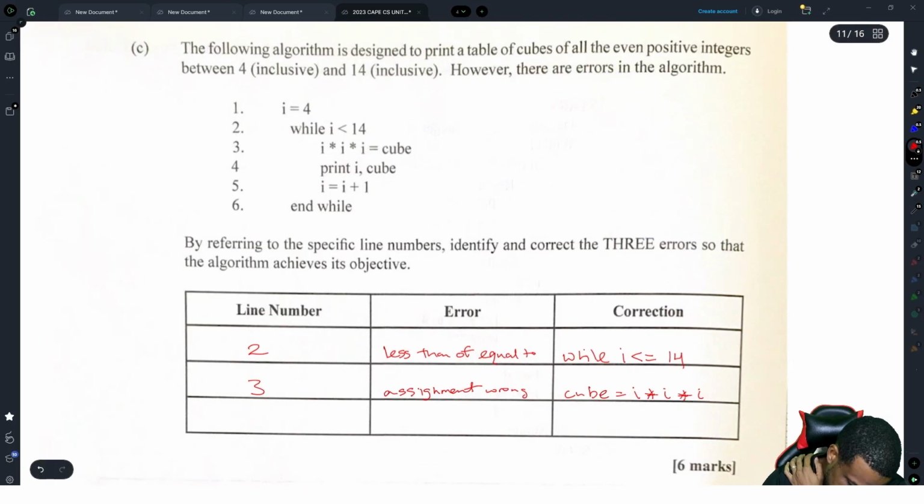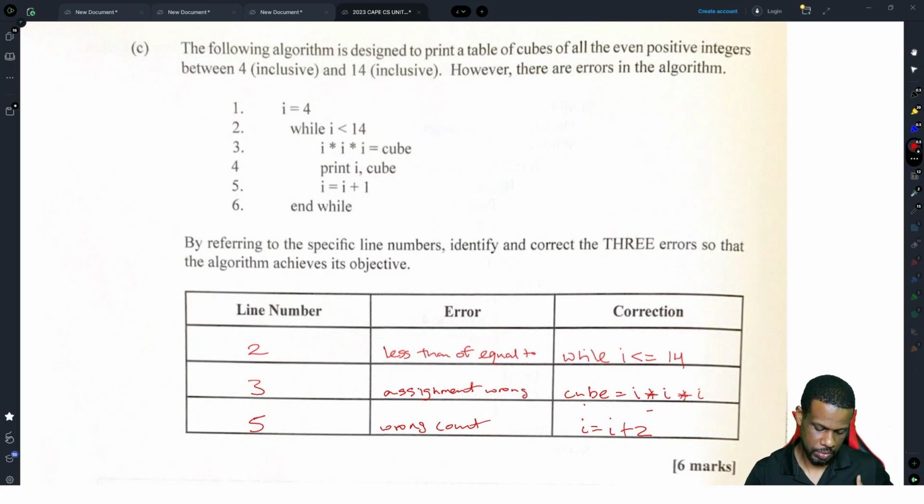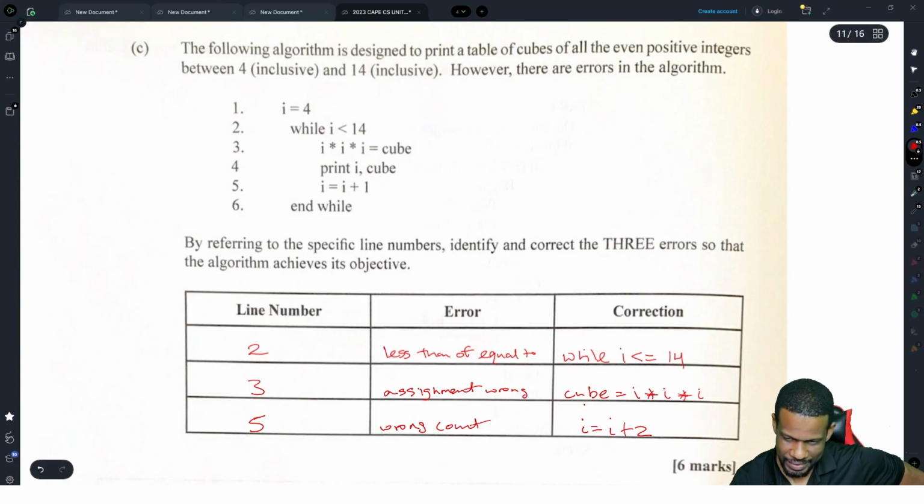It's supposed to print a table of cubes of all the even numbers. If it's an even number, it should be in line number 5. It should be wrong count. It should be I is equal to I plus 2. Yeah. Because if it's even numbers, it should be I is equal to I plus 2. If you put mod 2, it'll be like, it should be okay. So I mod 2 equals, no, don't try to do that mod now. You'll end up changing the whole algorithm. So take what they give you and work with that.